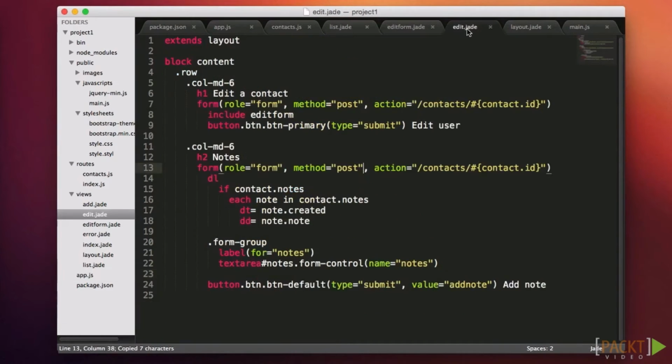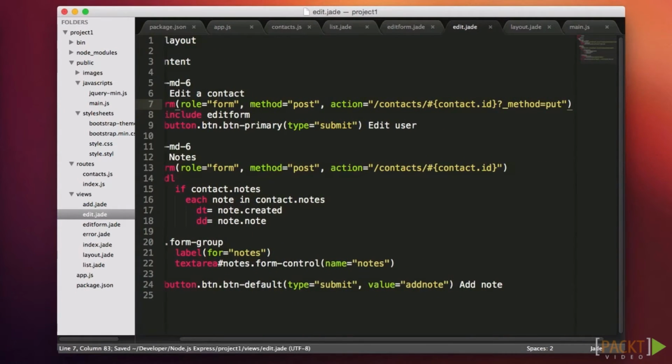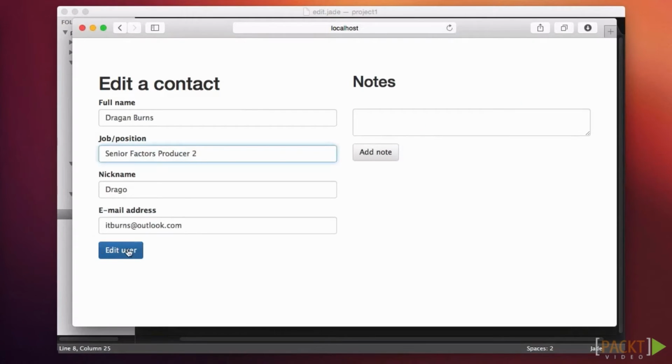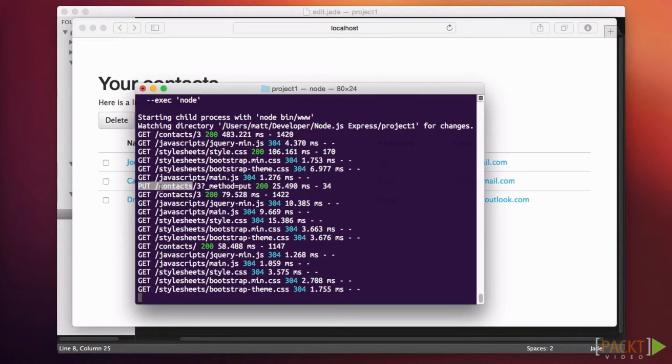Back to the edit.jade file. We'll go to the edit form, and after the ID, add !_method equals put inside the quotes. Now save and refresh in the browser. When we update the record, it gives us the proper message, and when we refresh the list, we see the updated job title. If we check out the console, we'll see that the logging listed it as a put request.